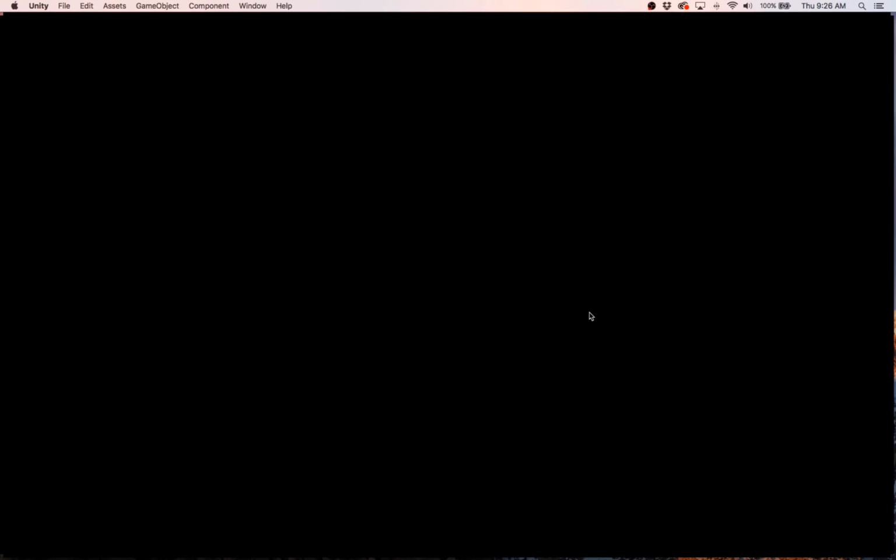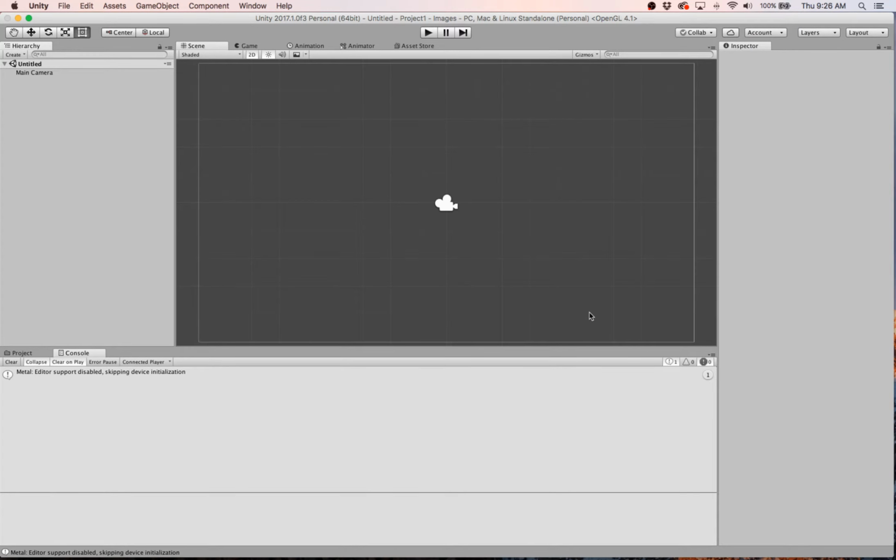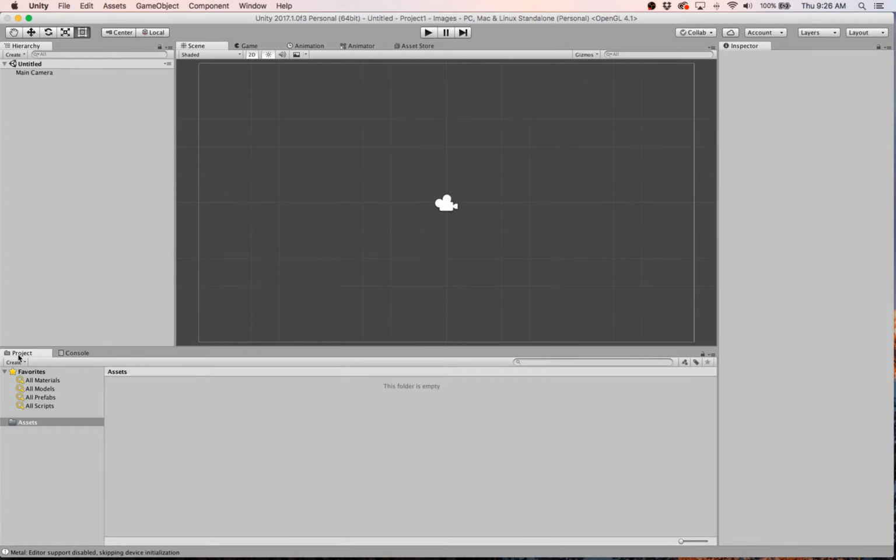I'm doing this on a Mac. If you're on a PC, it's going to be largely the same thing. So pretty much identical. Maybe some of the shortcuts might be slightly different, but for the most part, it's the same thing. Okay, so here's our Unity editor that we've got here, this IDE.